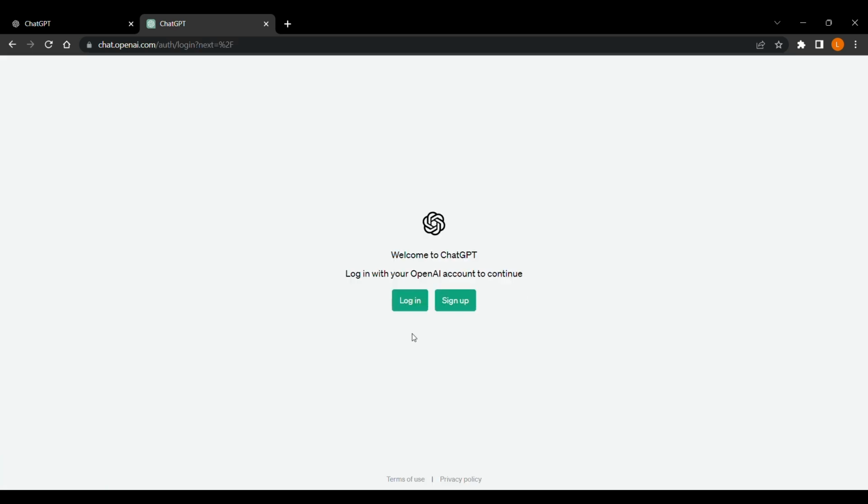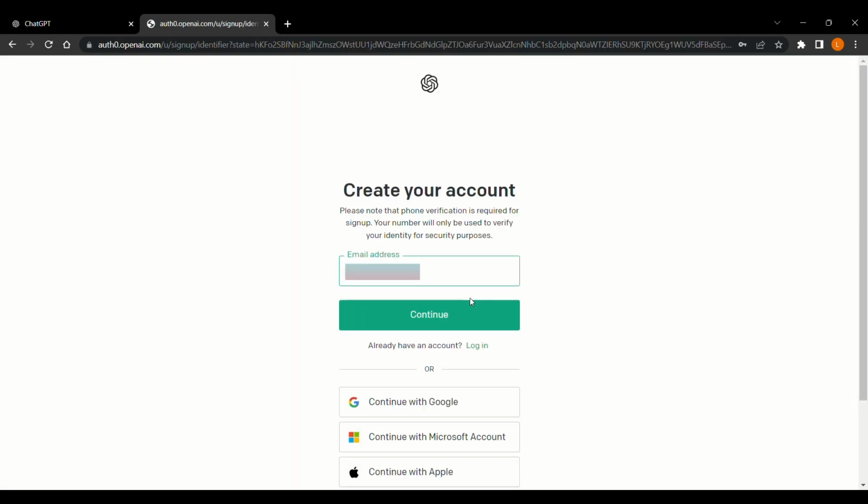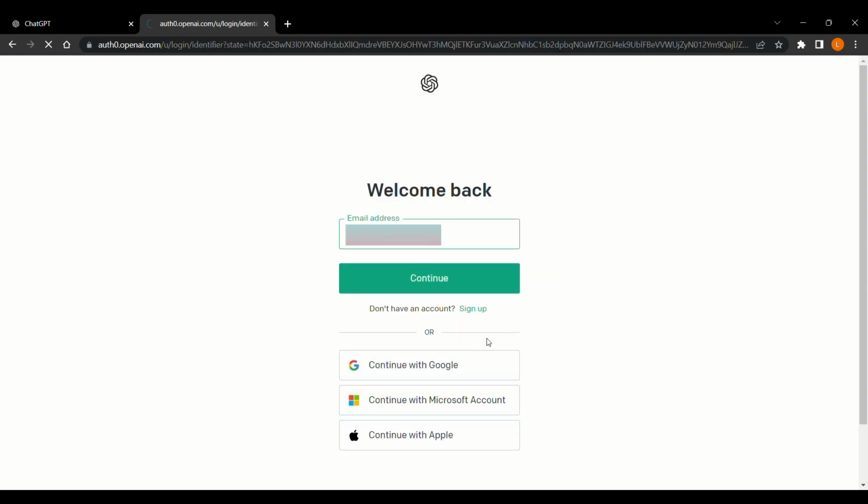If you don't have an account, first thing you have to do is make an account. So click on sign up, fill up your email ID and click to continue. It will ask for a password, make your password, and after you verify your email ID, you can log in like this.